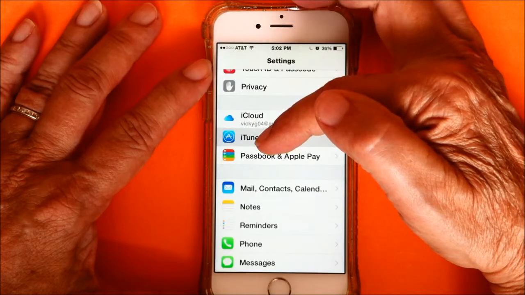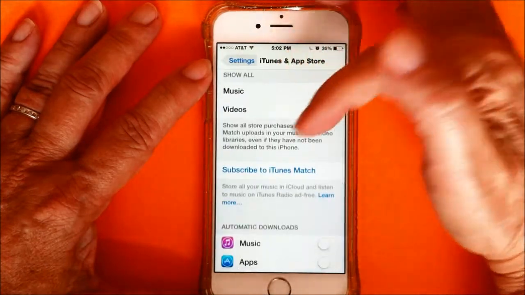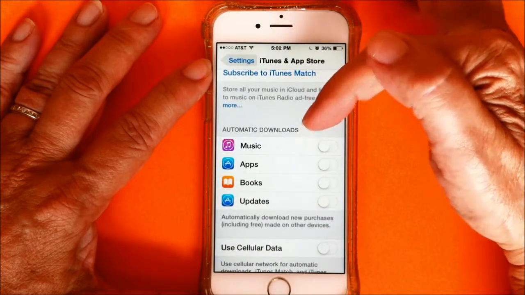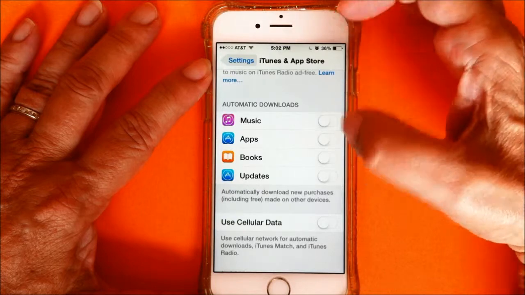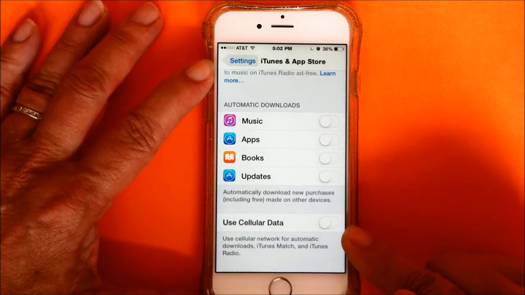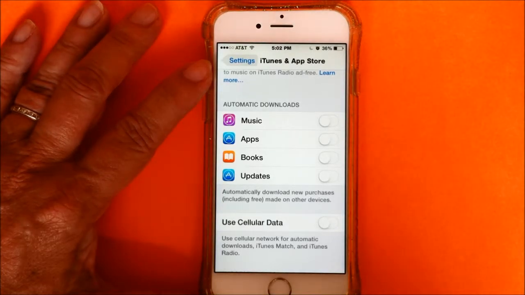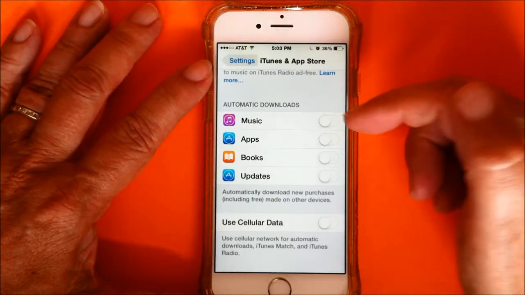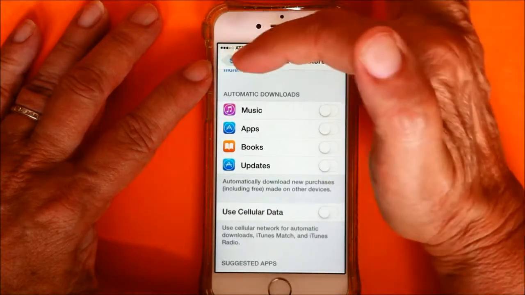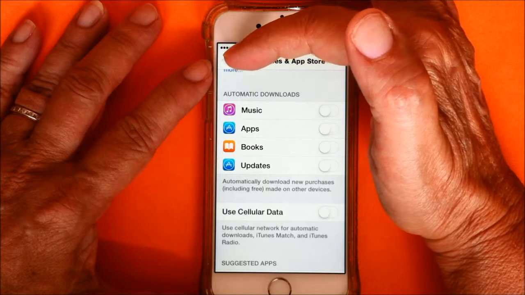And iTunes and the App Store. Down here, we have automatic updates. You might have those on or off, but make sure you have use cellular data off. The first 5 days I had this phone, I hit my data limit. I use 25 megabytes a month. I hit 500 within a few days of owning this because of all the updates that were happening in the background. So make sure that you have that turned off.